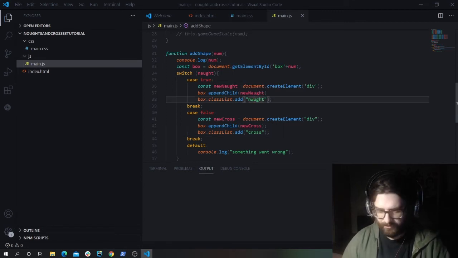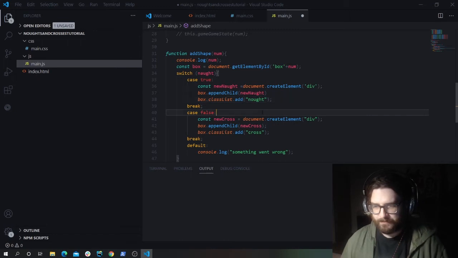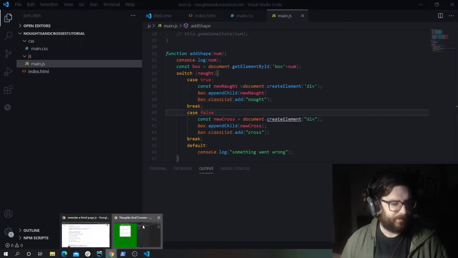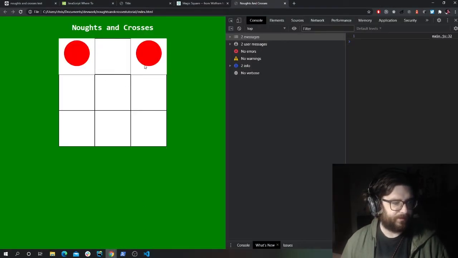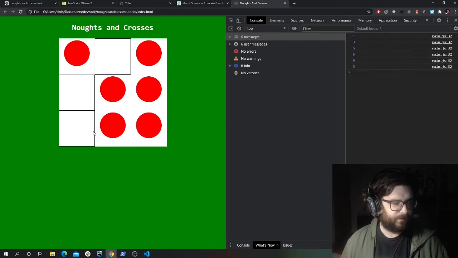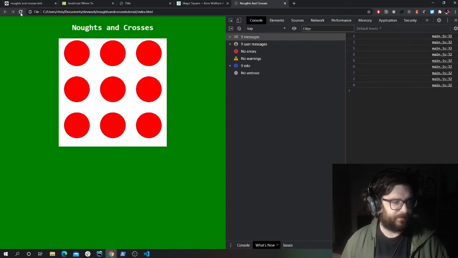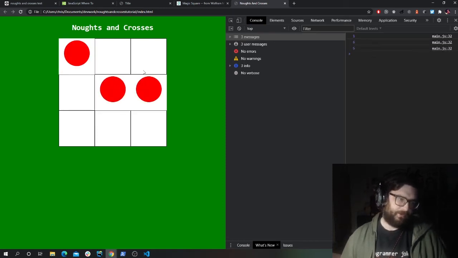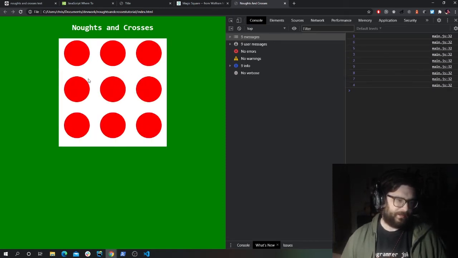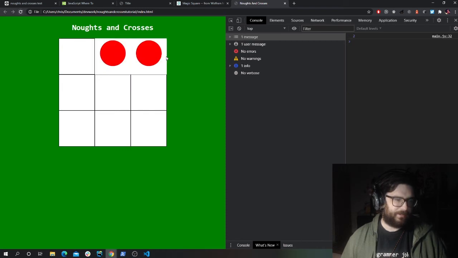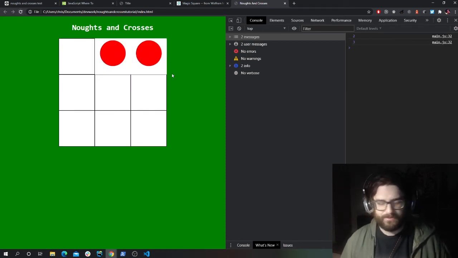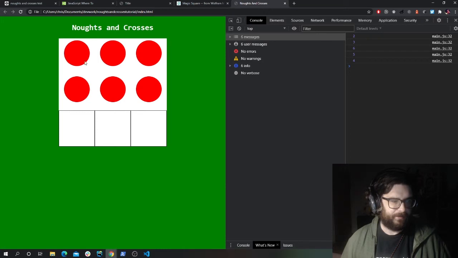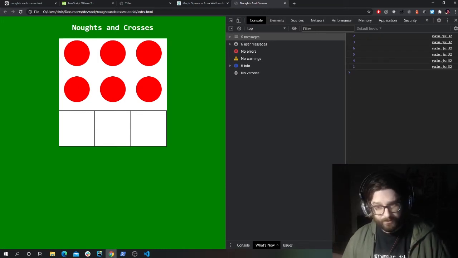Oh, I've misspelled naught. Very silly error there, but there we go. So now, basically at the minute, we can add our naughts, but as you can see, it never switches to the next go, to the crosses. So of course we need to fix that.